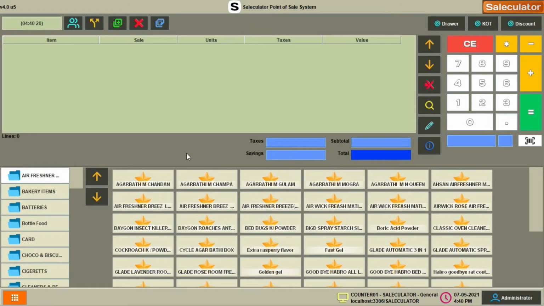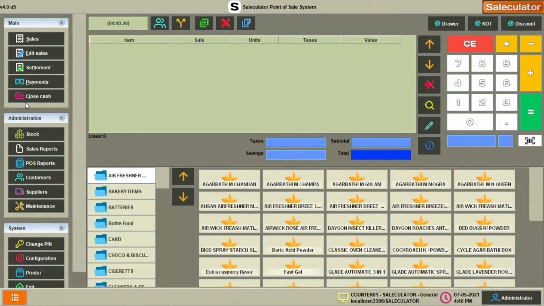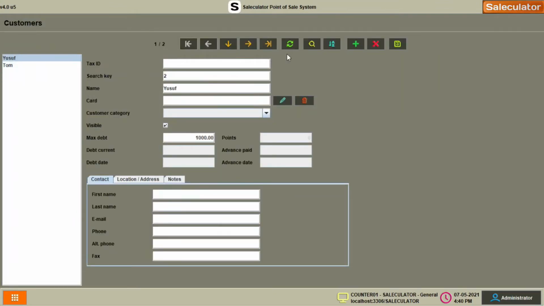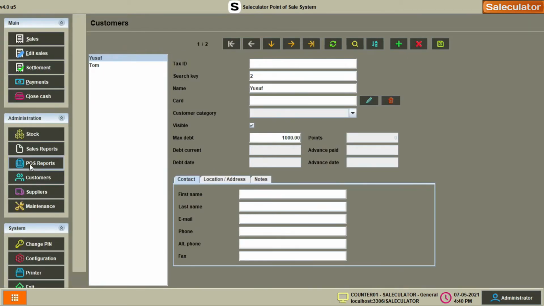So we have seen how to create a customer in an elaborate method. Okay, we went to the customers button, clicked on this, and we created the customer from this customer screen. Now this is the elaborate method. Now there is another method, a quick process to add the maximum debt for any number of customers you're going to create.